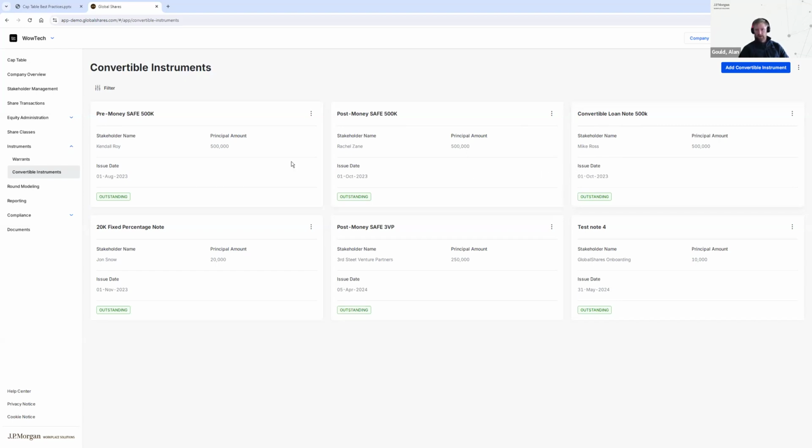So I can click on any of these tiles to be able to see the background detail. Again, we will upload all of this information for you. You'll see the statuses, so all of mine are outstanding. If I wanted to convert these, and these will convert when we go through the round modeling tool, I'll show you how these get converted. But these will ultimately convert when we do what is referred to as a priced or an equity round. When we have a fundraising where an investor will come in and buy equity rather than using some type of convertible instrument to invest, the terms that are built into these notes will convert into equity, and they'll convert into some type of share, either preference share or common share.